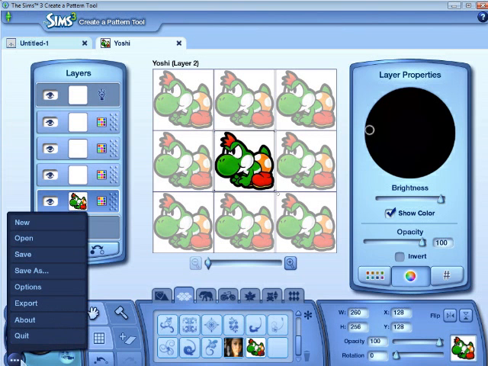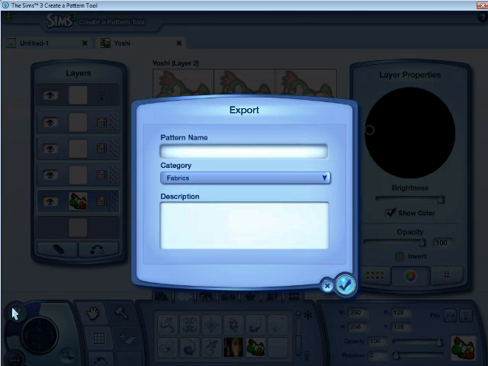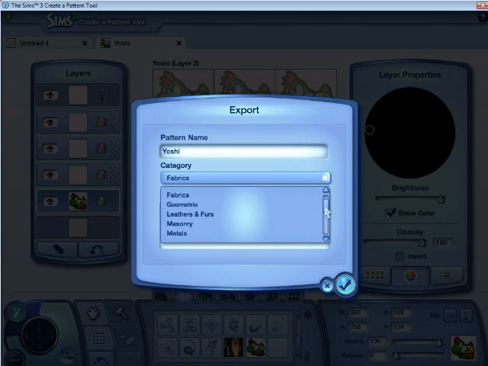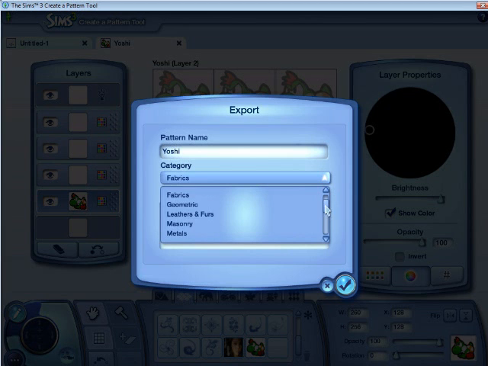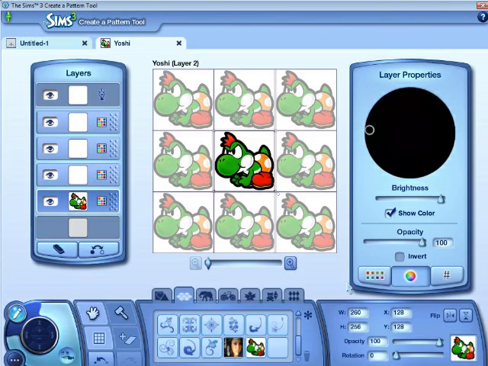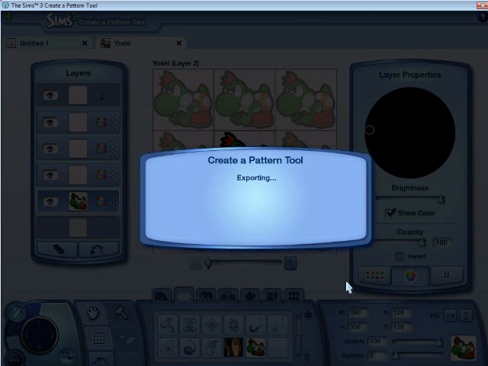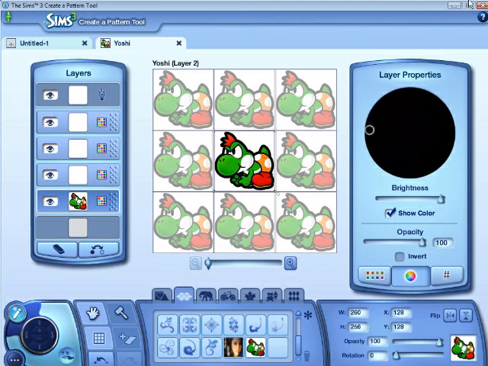Then what you want to do is click the three dots down here again and click Export. You want to name your pattern. Put it in a category so when you're in gameplay you know where to find it. I normally put these kinds of patterns in miscellaneous because that's what they are. So the export was successful.